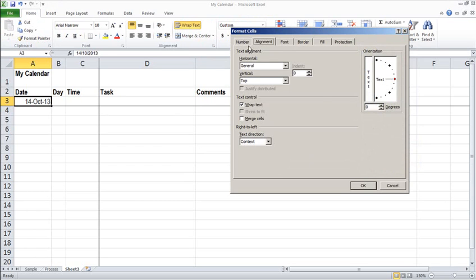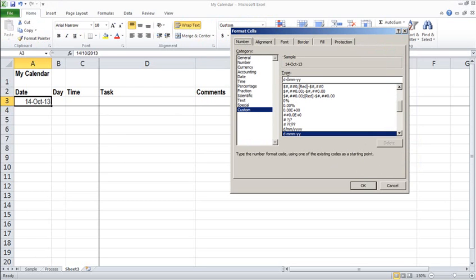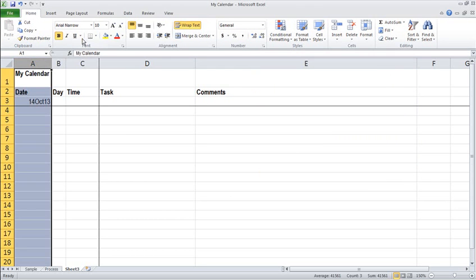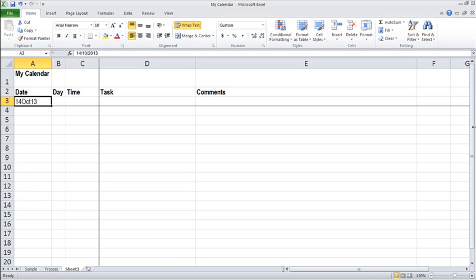And one very useful trick is to use a custom formatting and remove these dashes, and that way I can make it narrower. Okay, I'll also left align that. Home, alignment left.